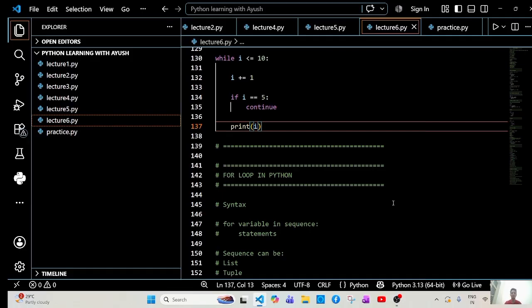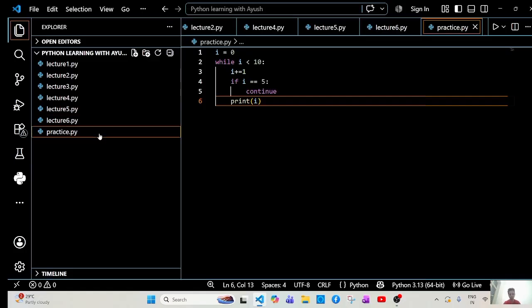Then some mistakes that one student can make. First, using break instead of continue. The whole loop ends unexpectedly. Mistake number two, forgetting to put i += 1 here, before continue. This can create an infinite loop because the value never changes.